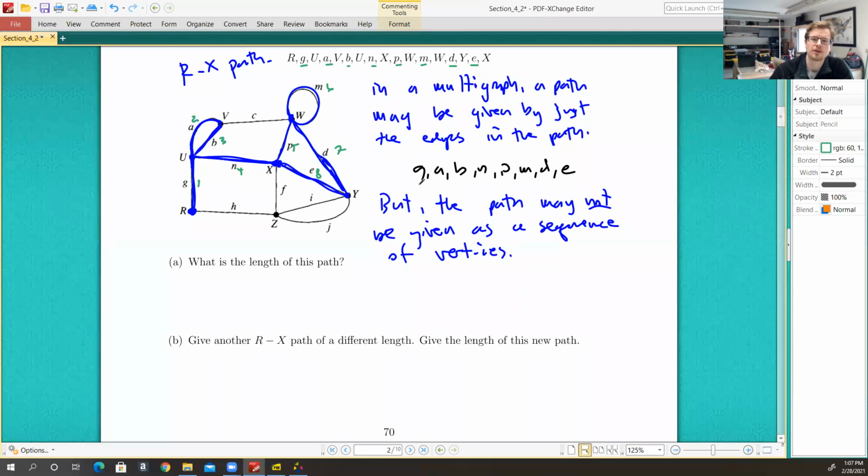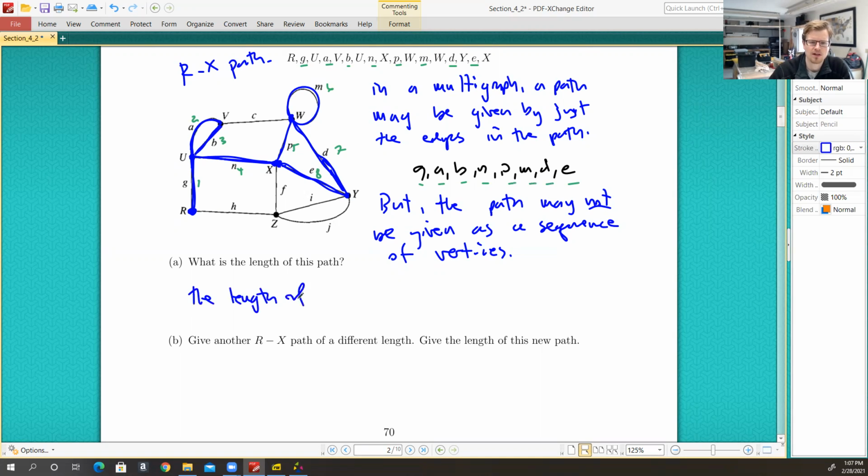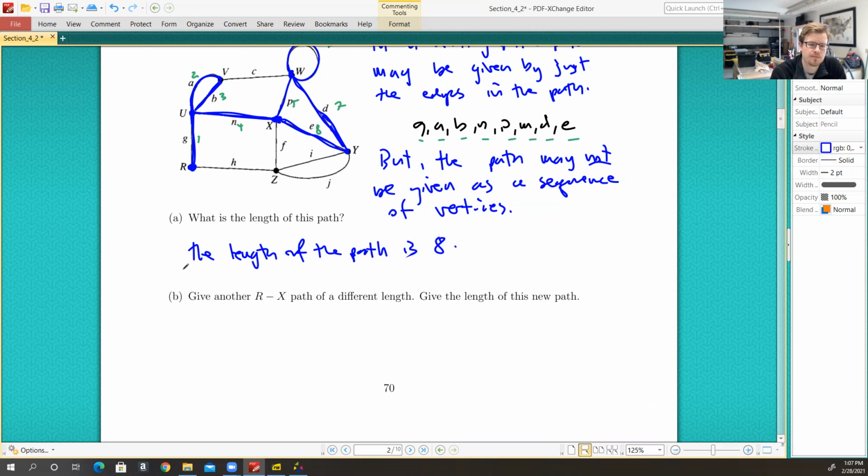Or I could look here, 1, 2, 3, 4, 5, 6, 7, 8. No matter which way I approach it, I find that there are 8 edges traveled, and the length of the path is 8. Excellent. So let's give another R-X path of a different length.